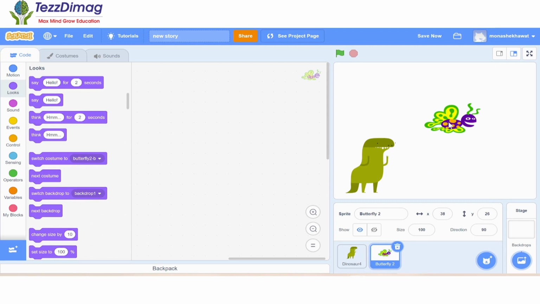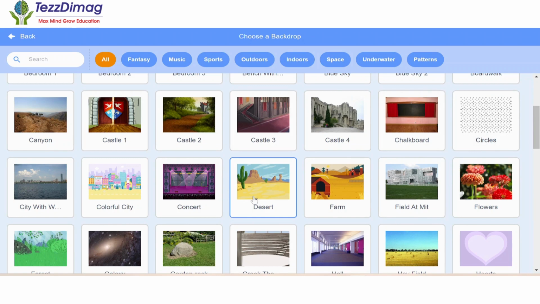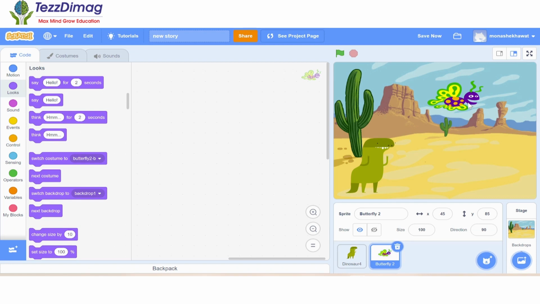Now let's select the background for this story. So go to this icon and click on choose a backdrop. Again, you will see multiple options available, so you can select any of the desired backdrops. I'm going to select this desert. Okay, so as we already selected our sprites and backdrop, now let's move to the coding part.